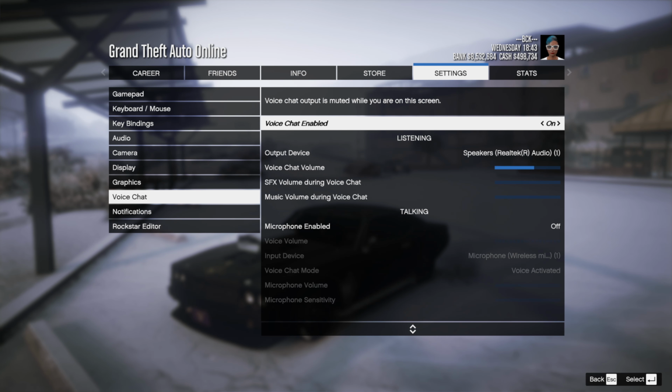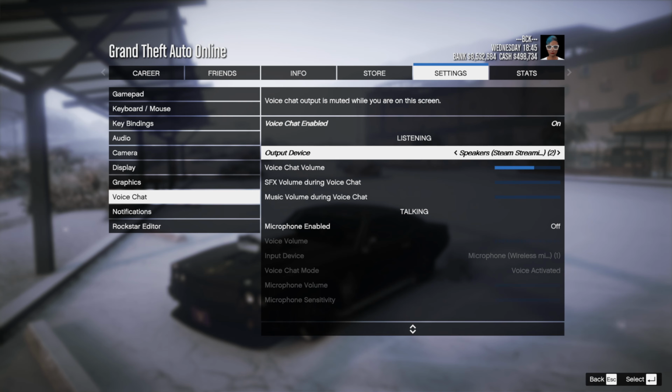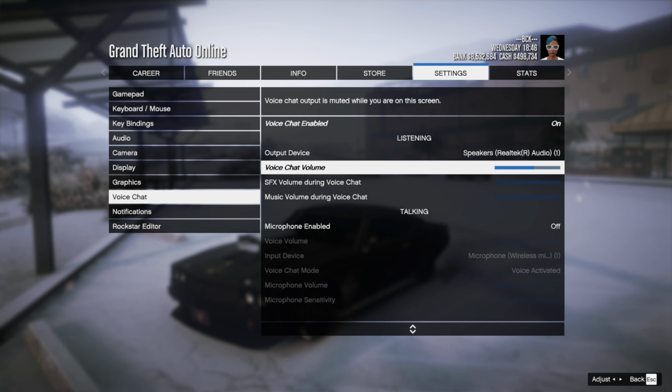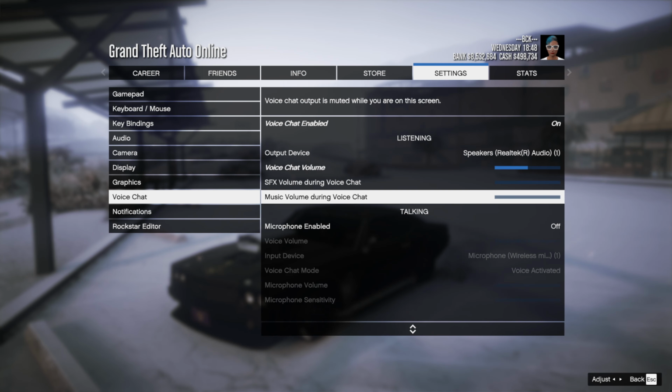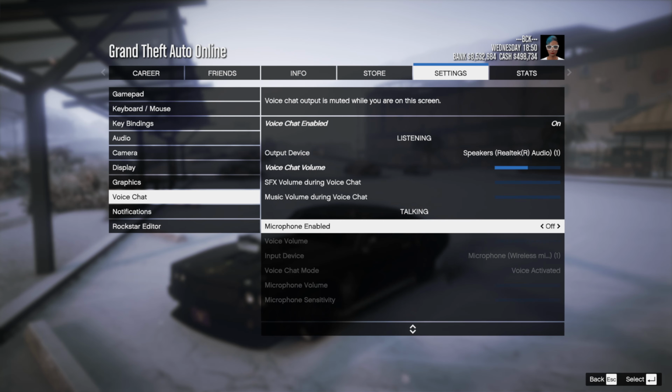Simply ensure that this is enabled. And once you have set it to on, there are a couple of options you can enable. So you can choose the output device if you want. You can also adjust the voice chat volume, and also you can adjust the SFX volume during voice chat and the music volume during voice chat. Additionally, you can also enable the microphone.